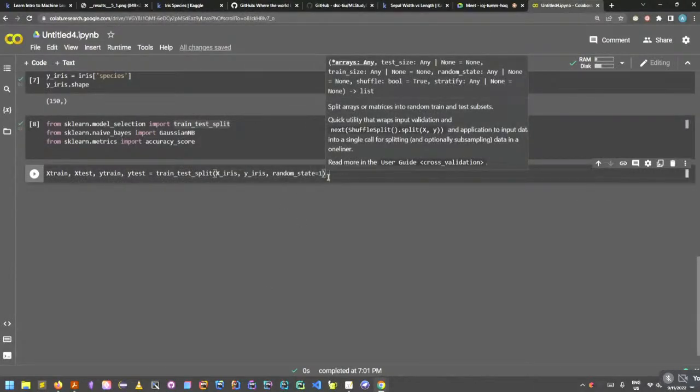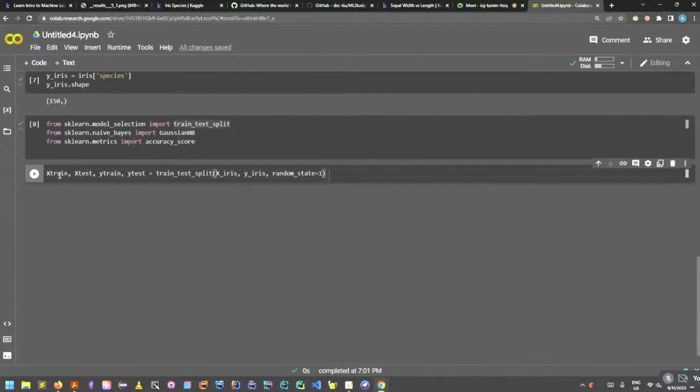So we'll go line by line, we'll go very slow. Here what I'm doing is calling the function train_test_split. Inside this function I'm passing two parameters. The first is your feature matrix, the second one is your label vector. We are passing the feature matrix and label vector into the function train_test_split, and you have your random state set to 1.